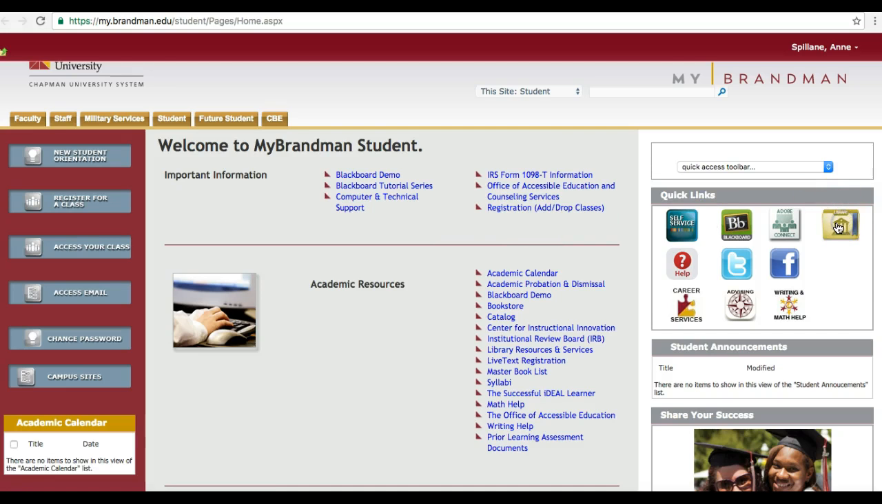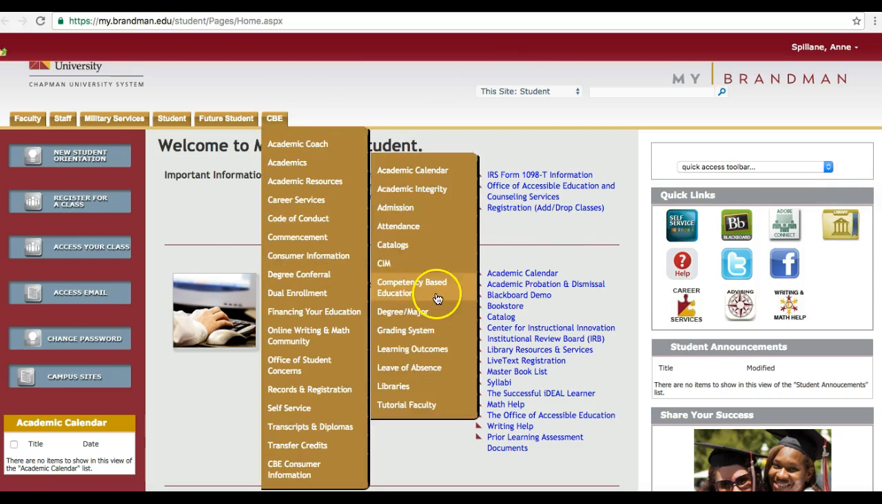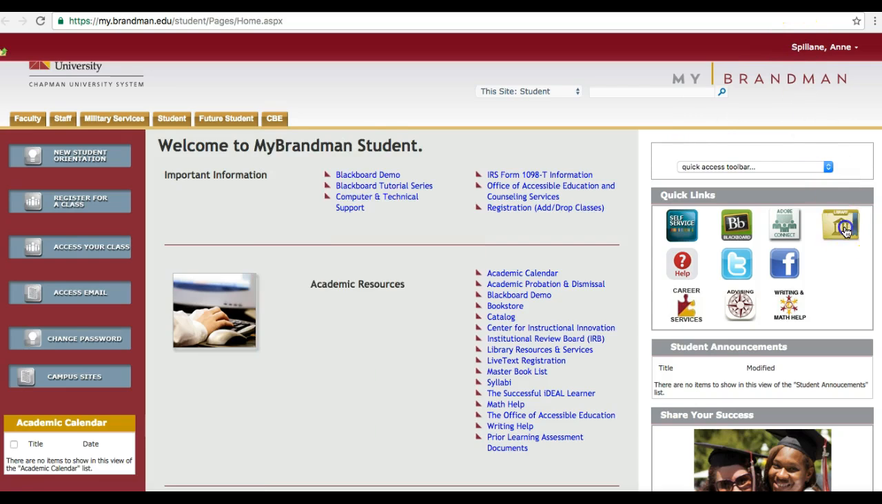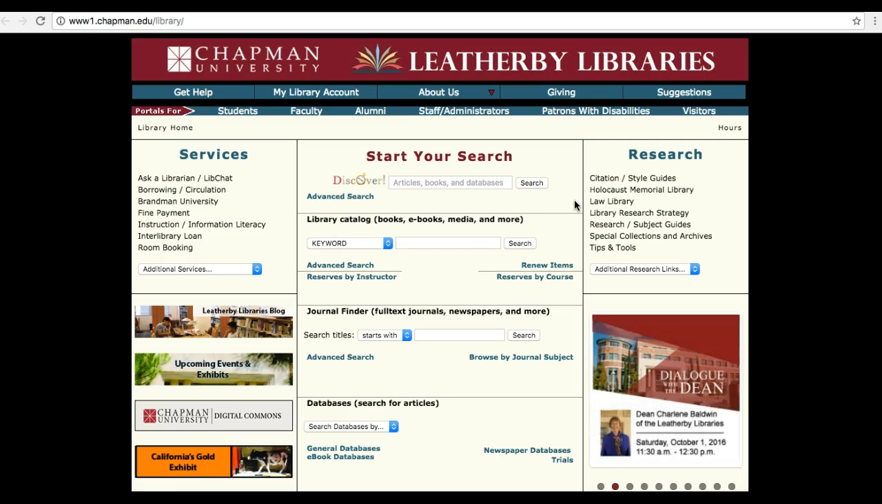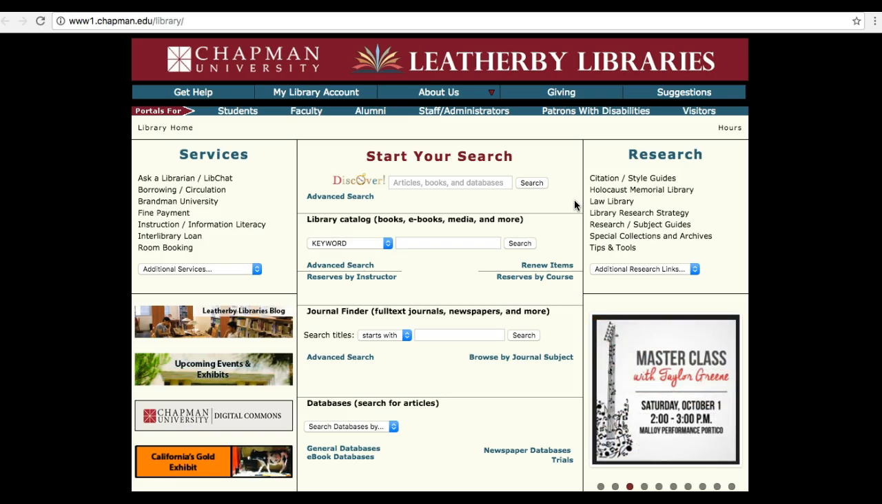So of course you're going to start by coming here on My Brandman, and you'll want to click onto the library site. Now between clicking on the library site and getting to the library homepage, remember that you may have to put in your username and password. For information on that, you definitely want to look at the library tutorial because it will give you exact directions on that and on tutorials.